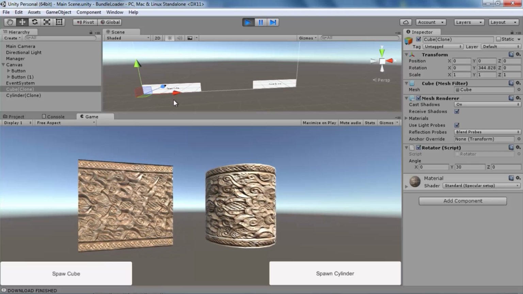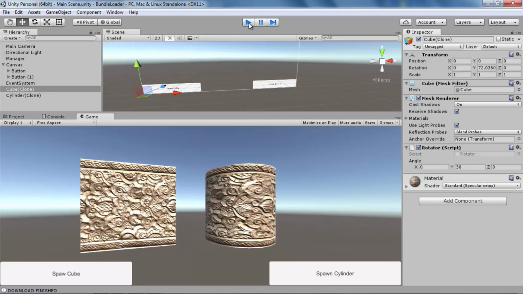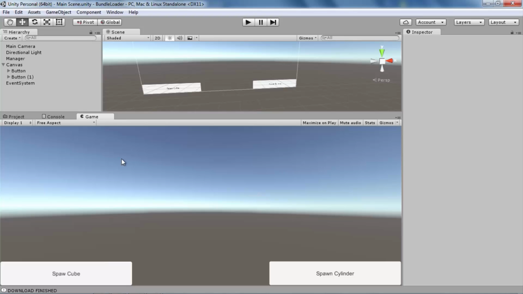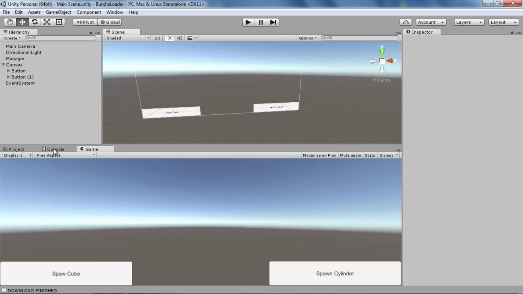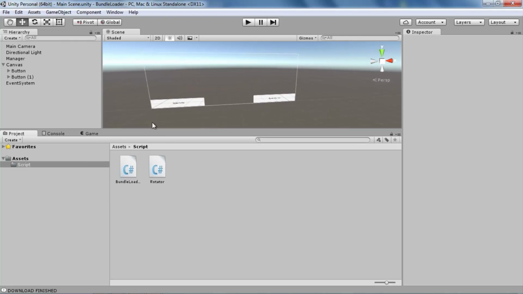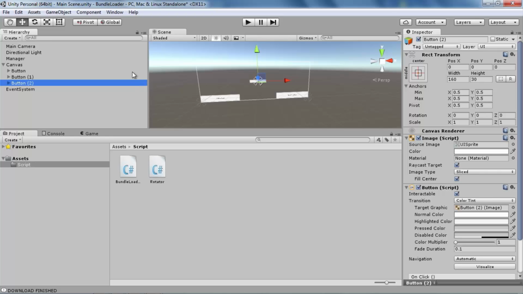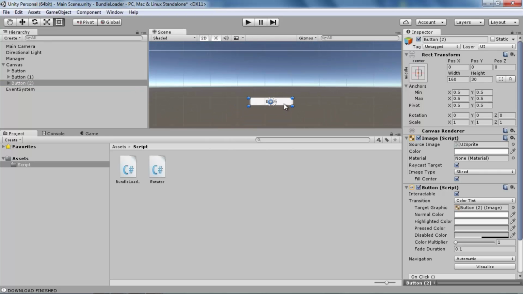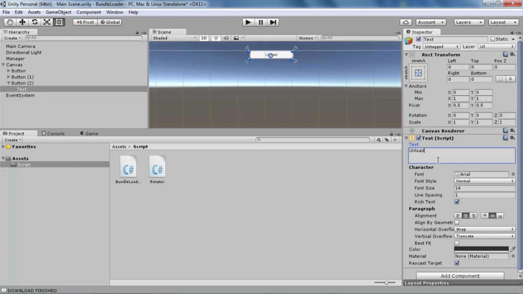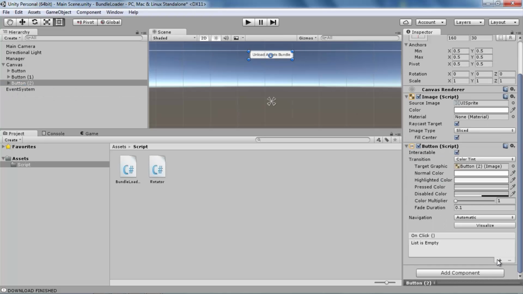Now the last thing, we need to free our memory by unloading our assets bundle. I will create a button to call the function. Let's just name it Unload Assets Bundle and add to the onClick event manager.bundleloader.UnloadAllBundle.